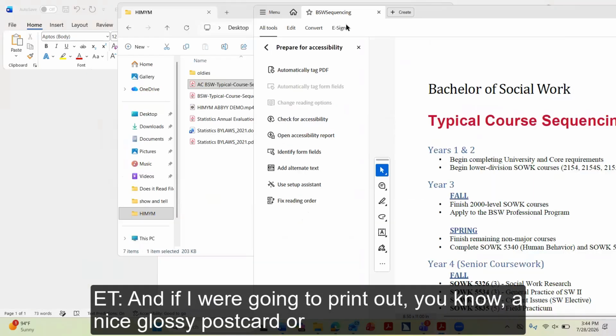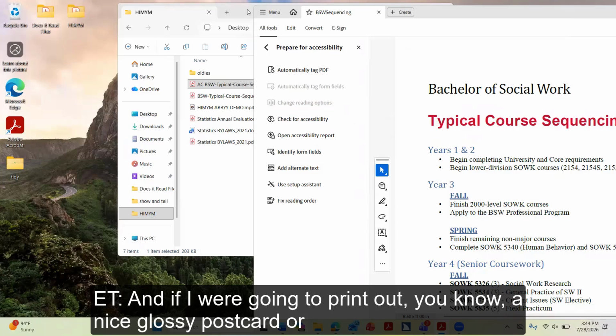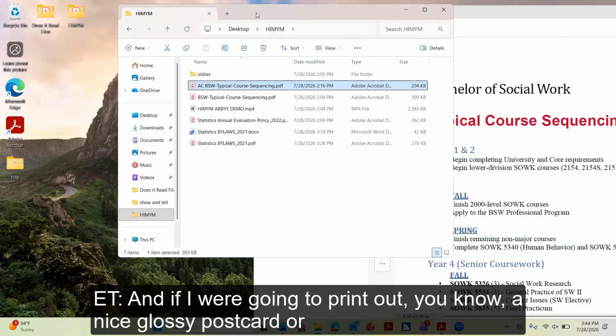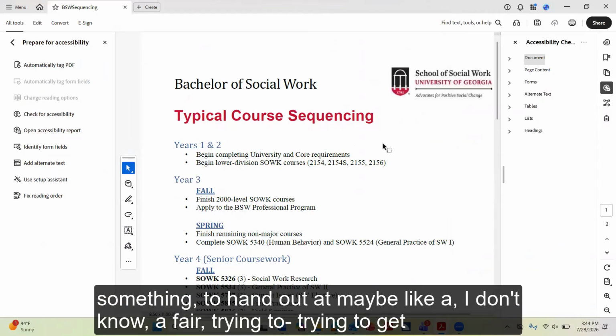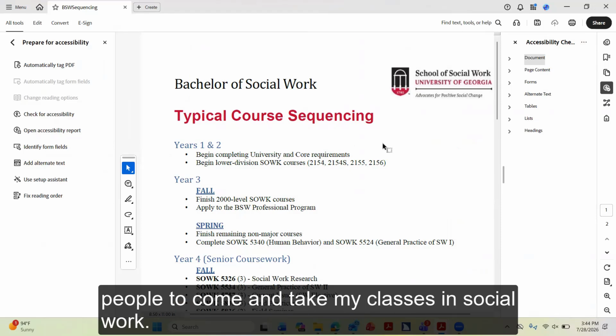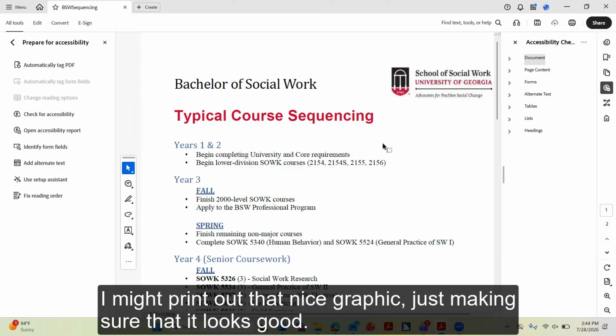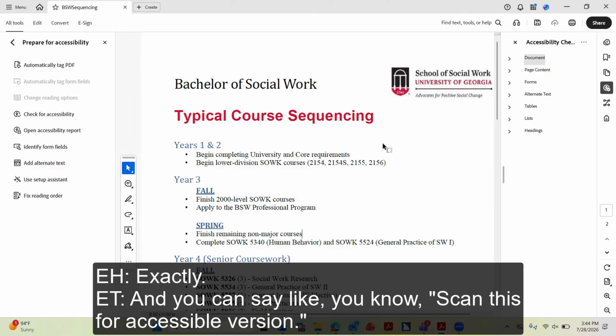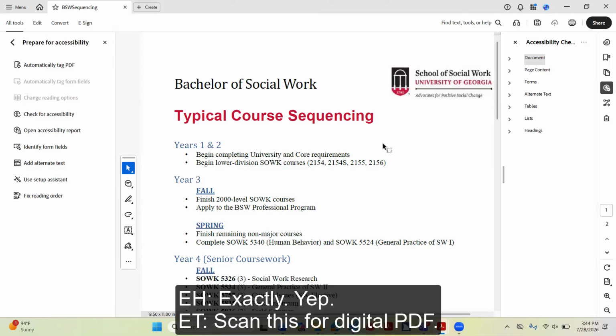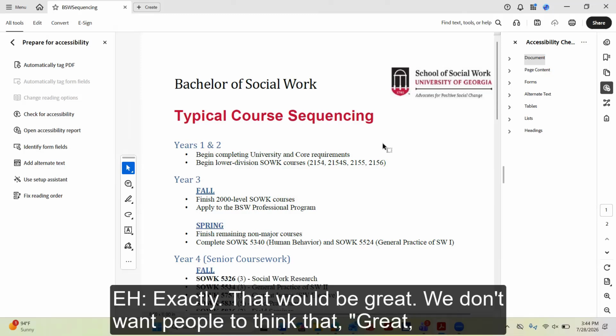It's good. And if I were going to print out a nice glossy postcard to hand out at maybe a fair, trying to get people to come take my classes in social work, I might print out that nice graphic, just making sure that it looks good. Yep. I'd probably add a QR code, and that QR code could point you right back to this document. Exactly. And you can say, scan this for accessible version. Scan this for digital PDF. Exactly. That would be great.